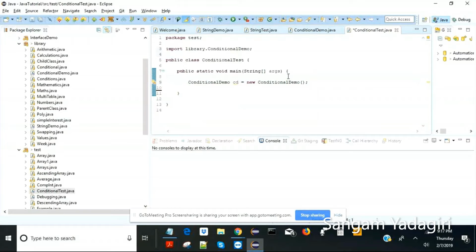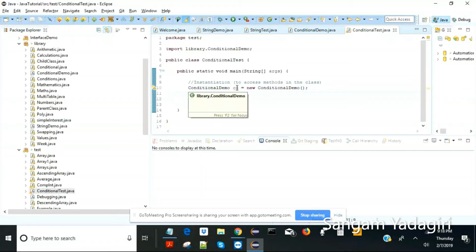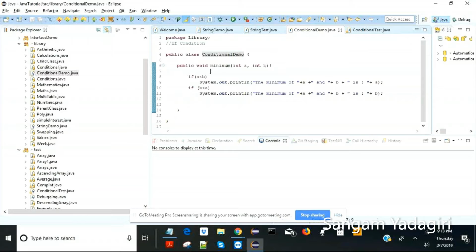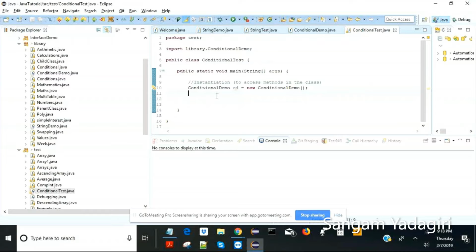Okay, so everybody got this. What I am trying to do here is instantiation. Why instantiation? To access methods in the class. Now one of you is going to tell me how can I access the function. We have created an instance of the ConditionalDemo class, which is cd, right? Now ConditionalDemo has a function minimum. Now I want to call this. Okay, now tell me, how can I call it? Calling.